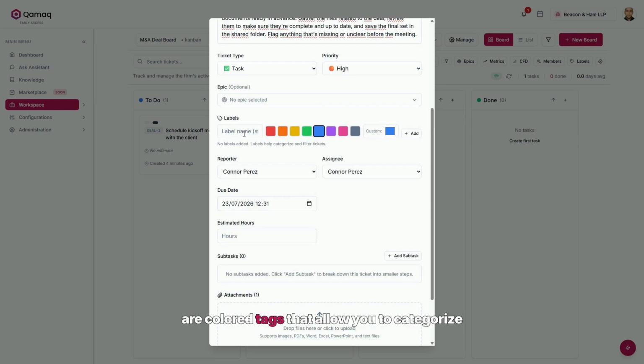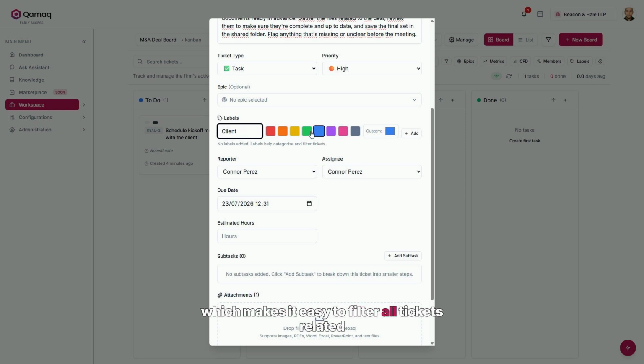Next, we add a label. Labels are colored tags that allow you to categorize your ticket, so you can recognize it at a glance. We'll add one called Client, which makes it easy to filter all tickets related to clients later on.